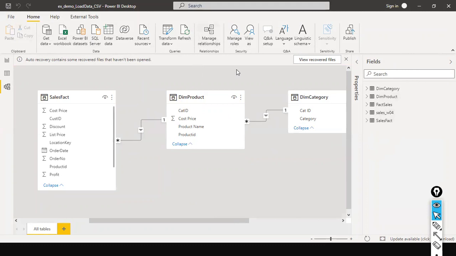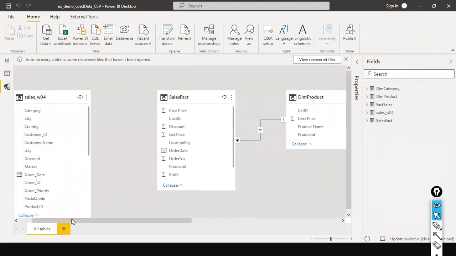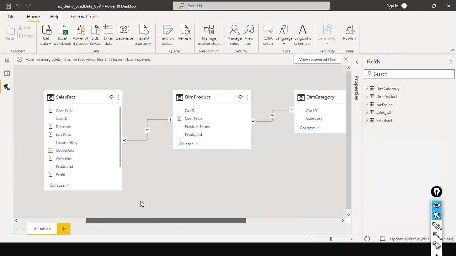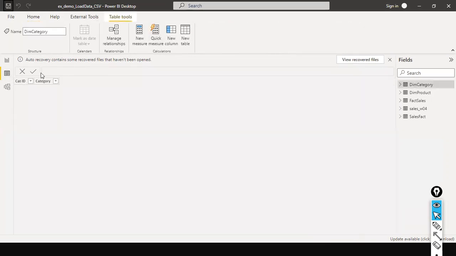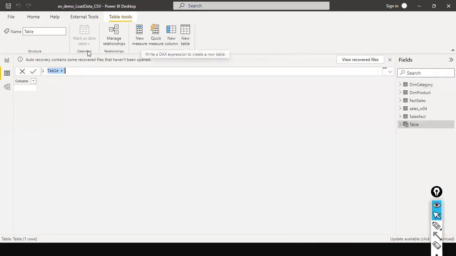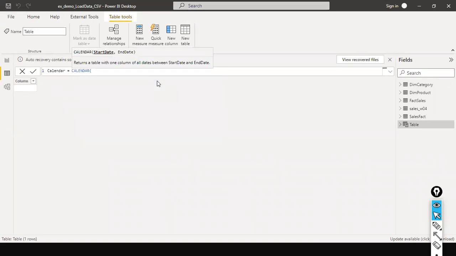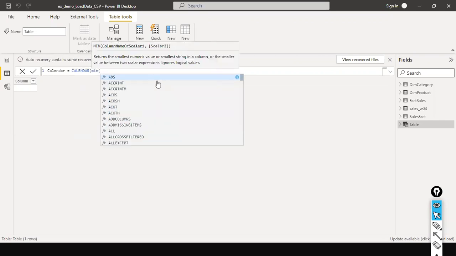And I'm going to create a table by the name of calendar, because calendar is very much important. So I'm going to create a new table. Look here, I went to the data view and clicked on New Table, and here I just say something like calendar, a calendar or date table. We need to have a date table if you want to perform any kind of time intelligence related function.